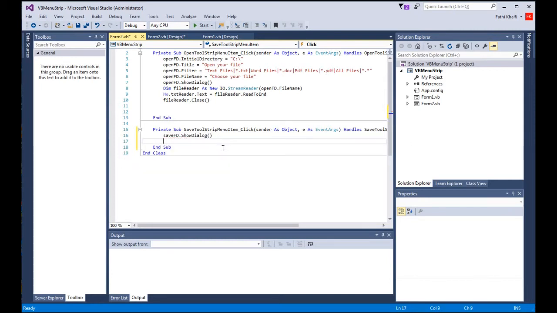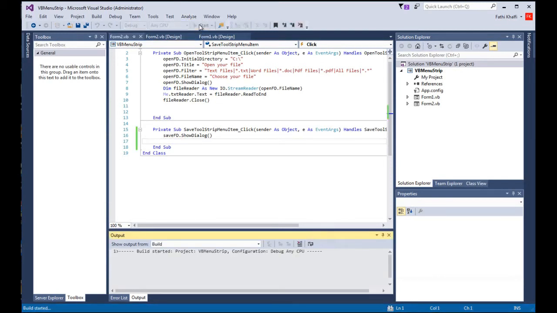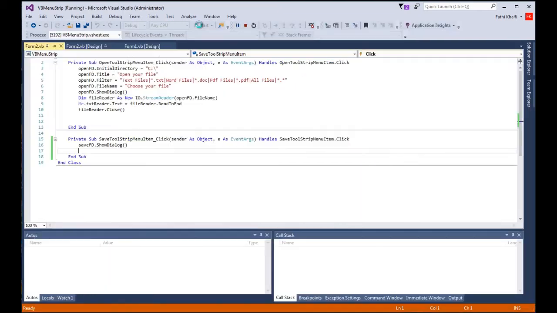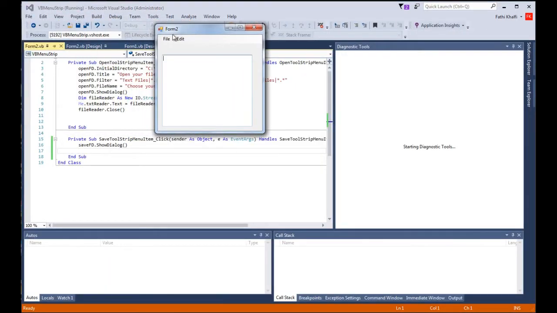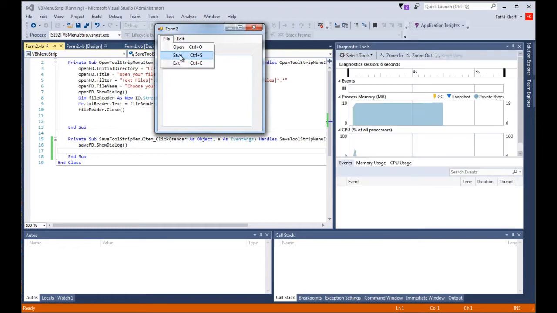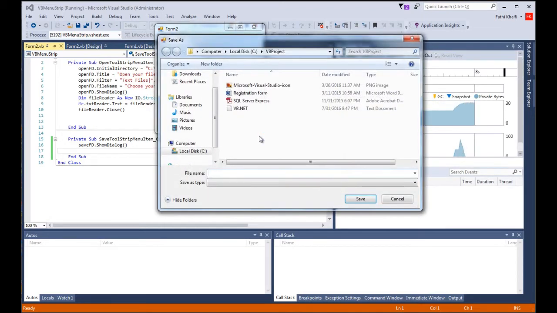Okay, click enter. I'm gonna debug it to view the save file dialog. I'm gonna bring this one here, then click the save, and as you see, the save file dialog works in the same way as the open file dialog.